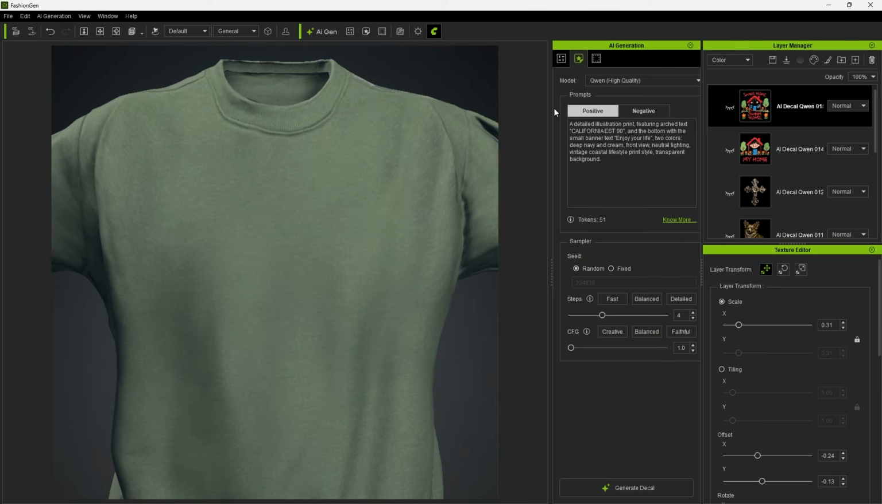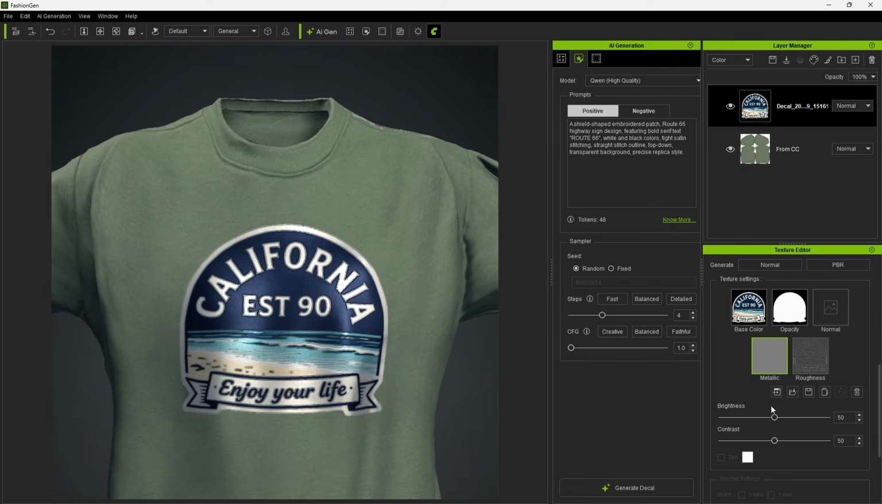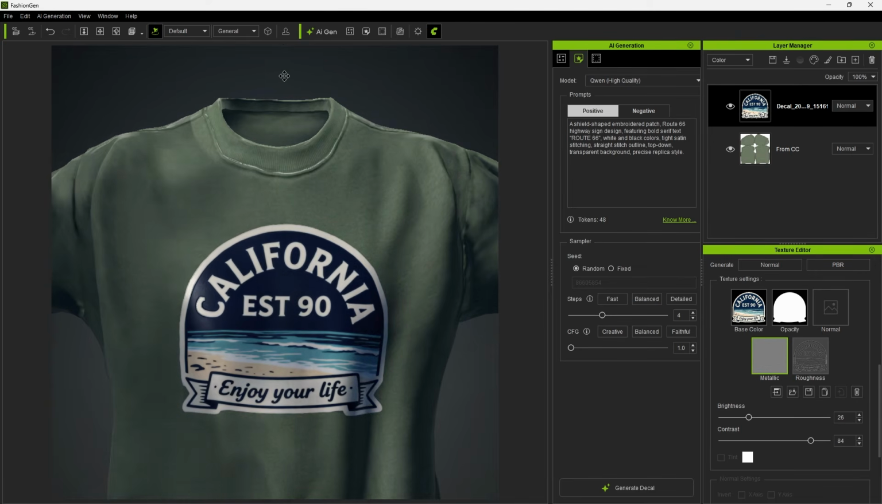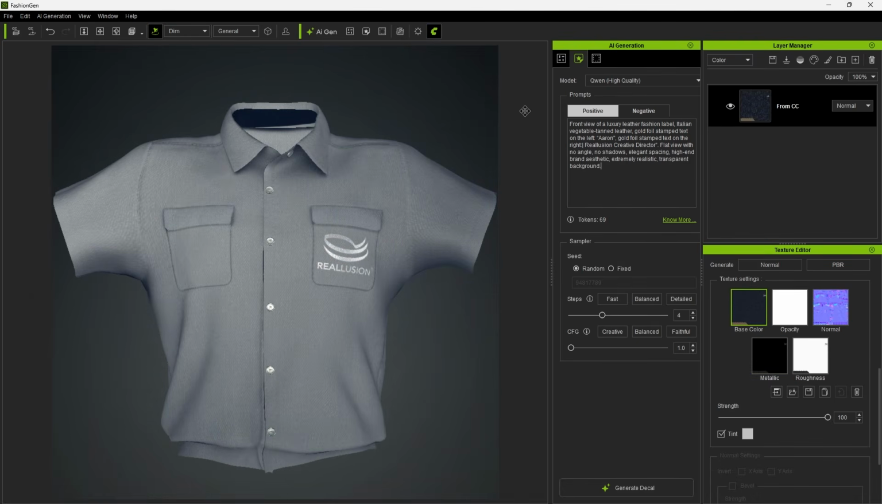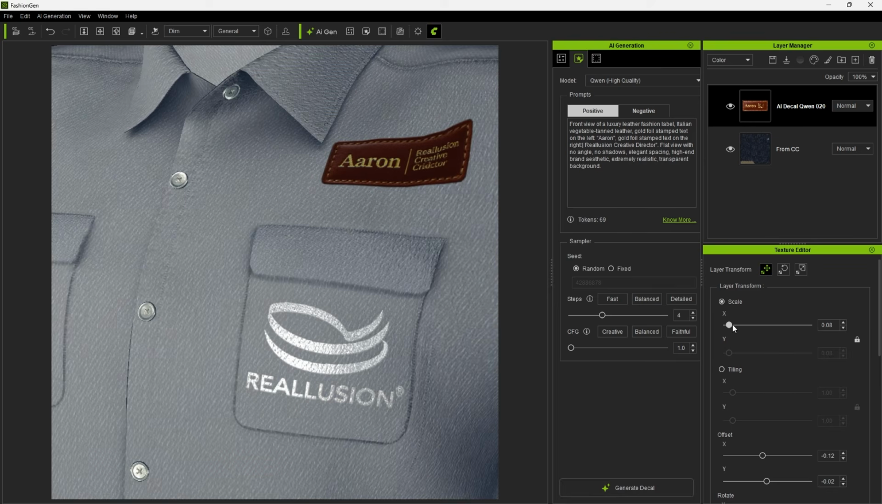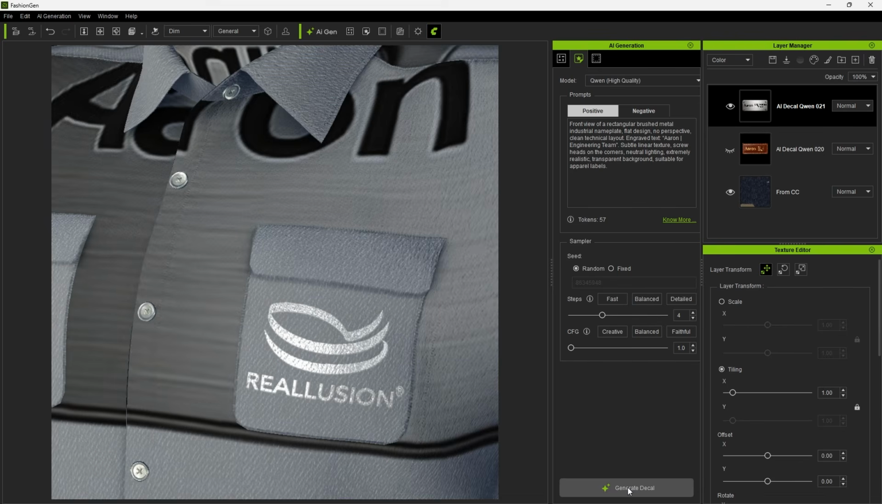Next, we can input California Ease 90 along with Coastal Lifestyle print style, resulting in outputs that are both highly accurate and refined. Then generate PBR maps to enhance the reflective effect. We can also use Aaron as the text prompt and generate a leather textured label. After generation, simply scale and adjust the decal placement to obtain a high-quality label. Of course, we can also switch the material to metal to explore a variety of different generation results.